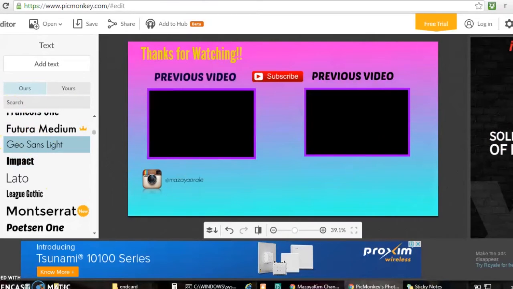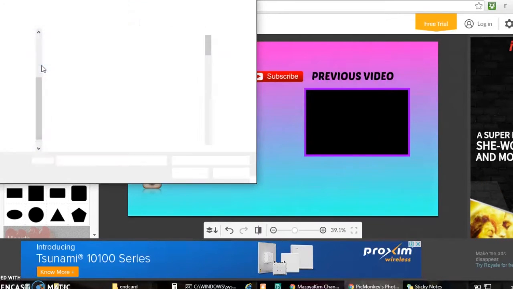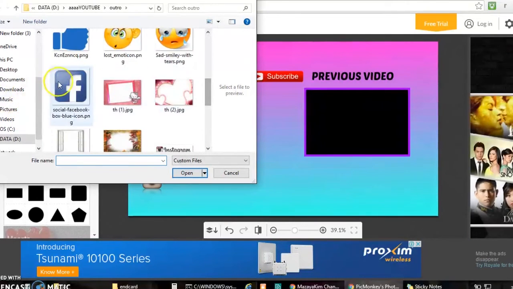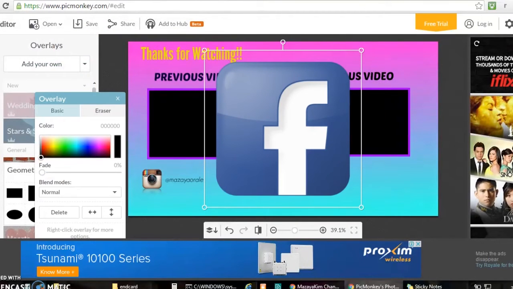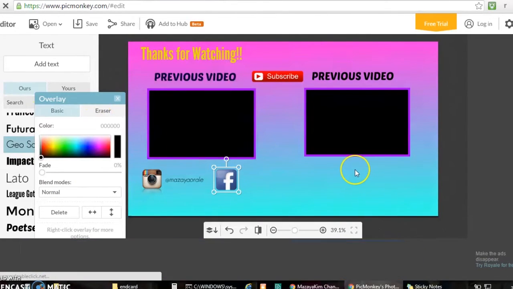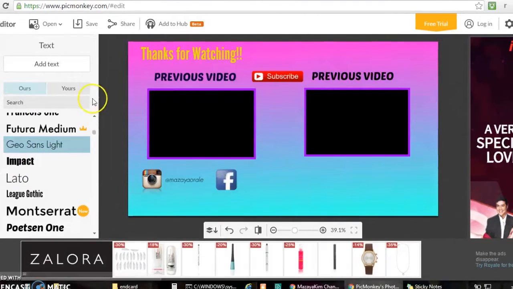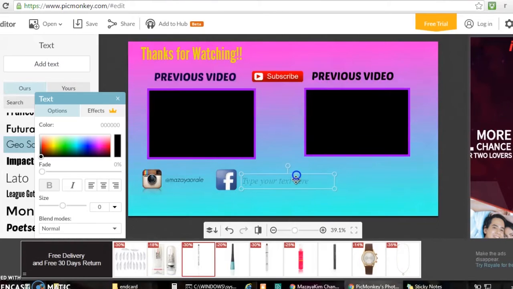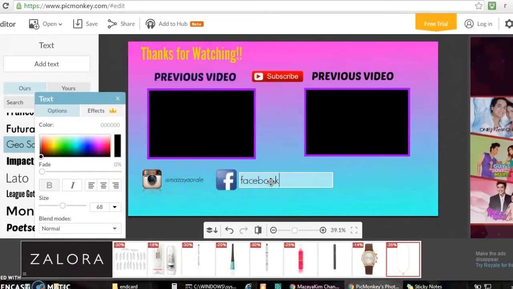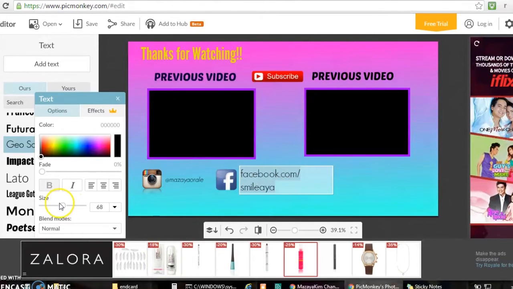Then after that, go again to the overlays and then choose the Facebook photo that you want. Okay, there. And then resize it again. Then go to text, add text, and put your FB account here, facebook.com/. Okay, there, and of course we will resize it.